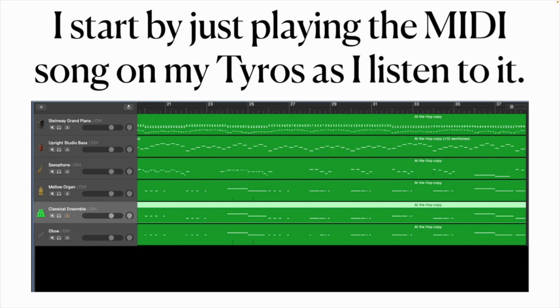So I start by just playing the MIDI song on my Tyros as I listen to it. I'm listening to the beat and the tempo. I'm listening to what instruments are in the MIDI song. Is this rock and roll? Is this hip hop? Is this country? That will help me begin to decide what kind of a style I will want to play along with this particular MIDI song.